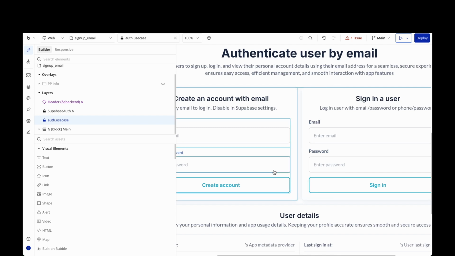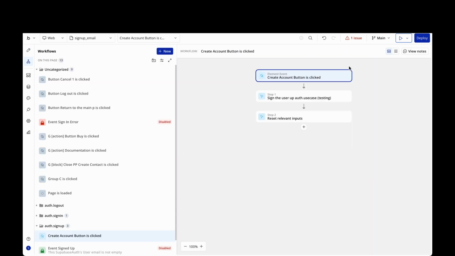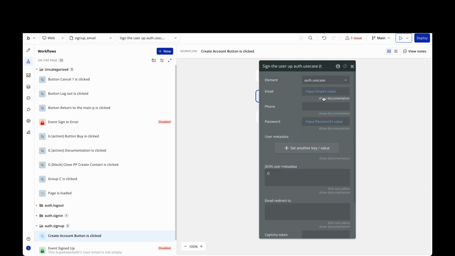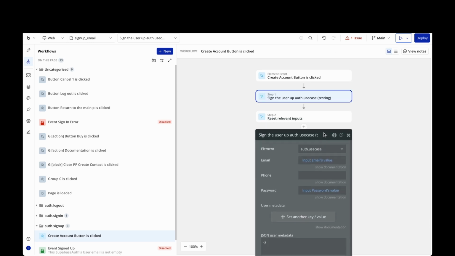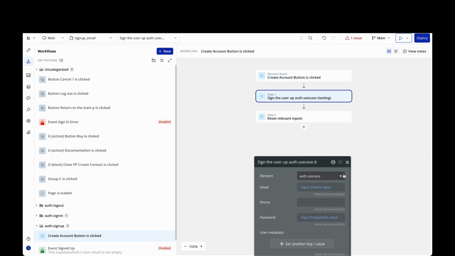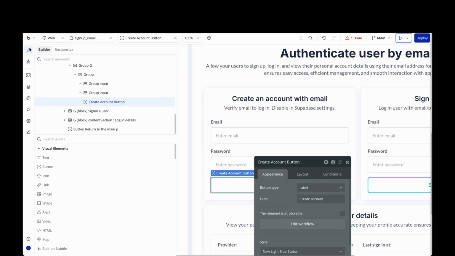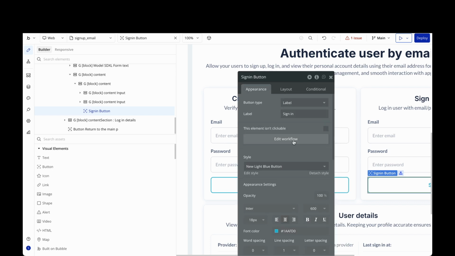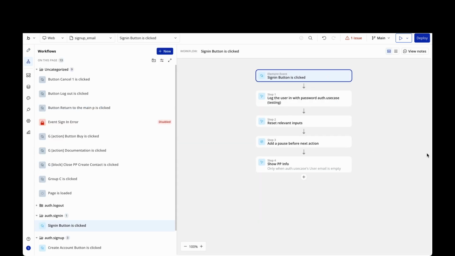Now, click on the Create Account button and assign a workflow to it. When clicking on Create Account button, call Step 1, sign the user up, and choose your Supabase auth element. Retrieve user's email and password from the relevant inputs. Proceed similarly with the sign-in button. Once it is clicked, log the user in with their email and password.